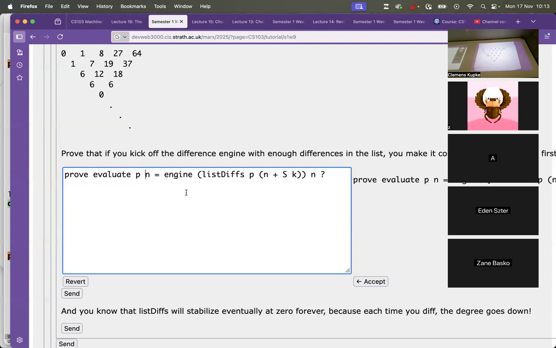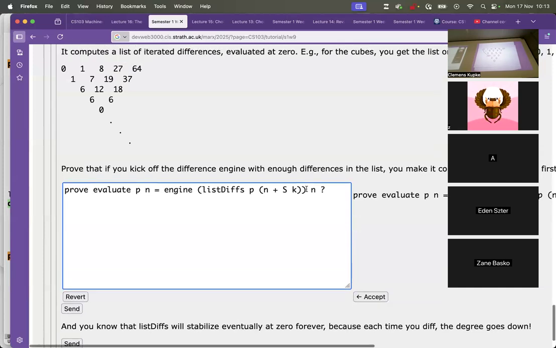And of course, because you know about the degree of the forward difference, if you keep on taking differences, the degree of the formula gets lower and lower until it ends up at minus infinity. And minus infinity is the degree of formulae which compute constantly 0. So you know that this list is going to end up being all zeros at the end.